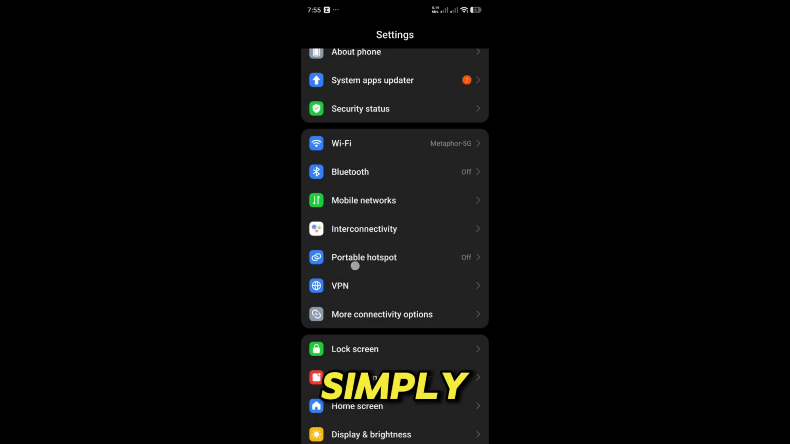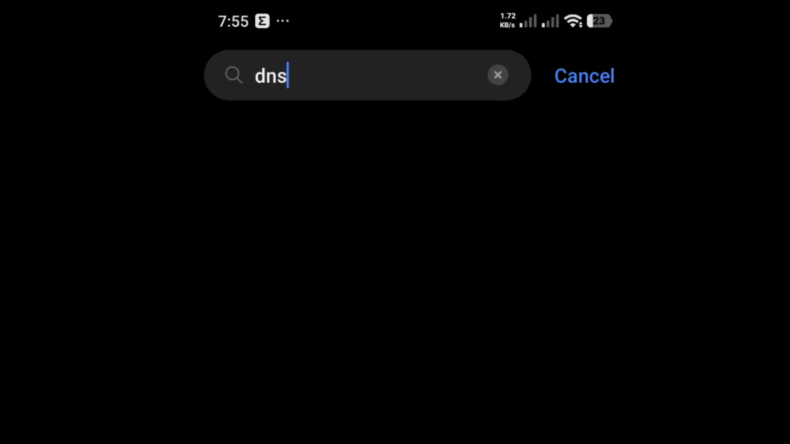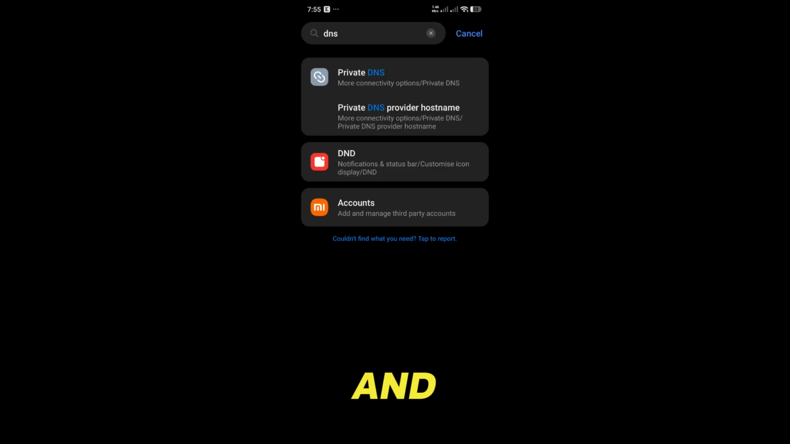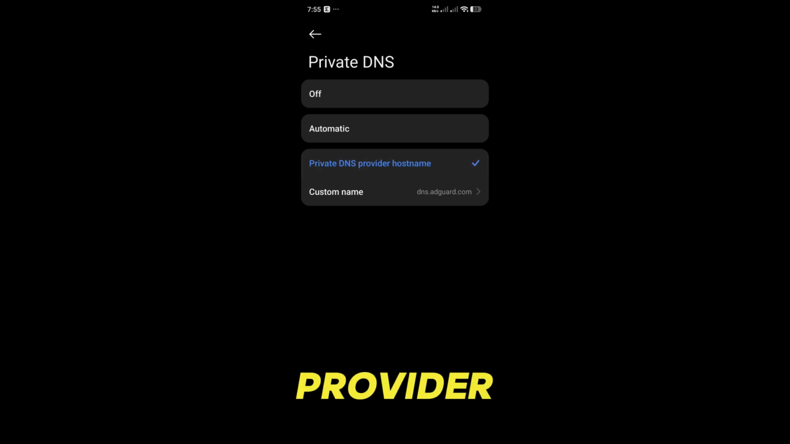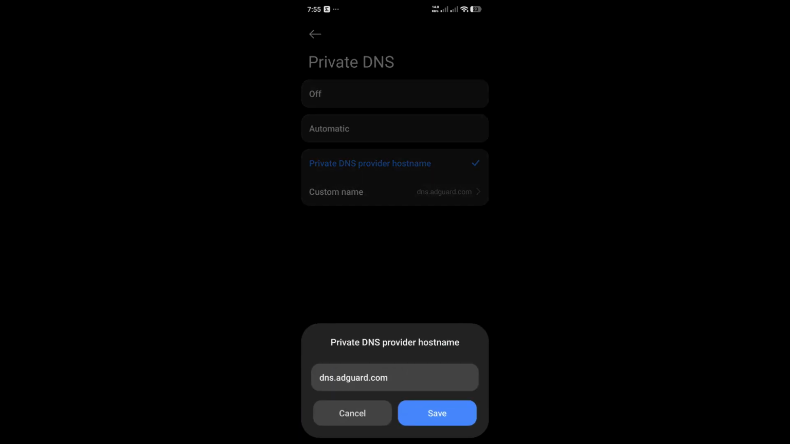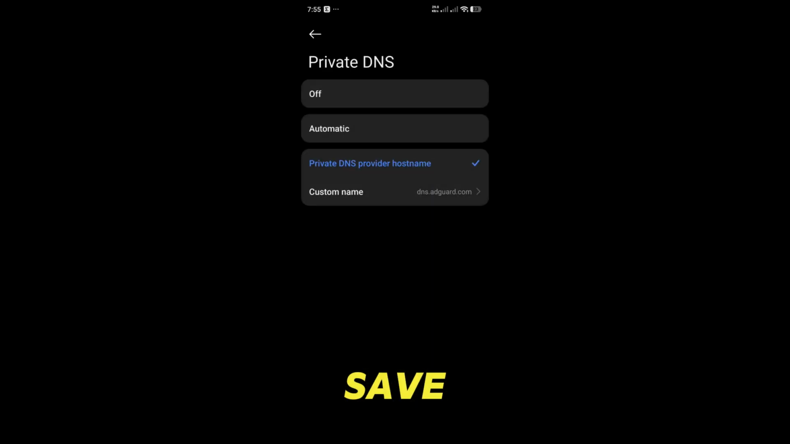You can simply search here private, or you can simply search here DNS in your phone, and you can see private DNS and click here. Private DNS provider hostname. Then write here dns.adguard.com, then click save.